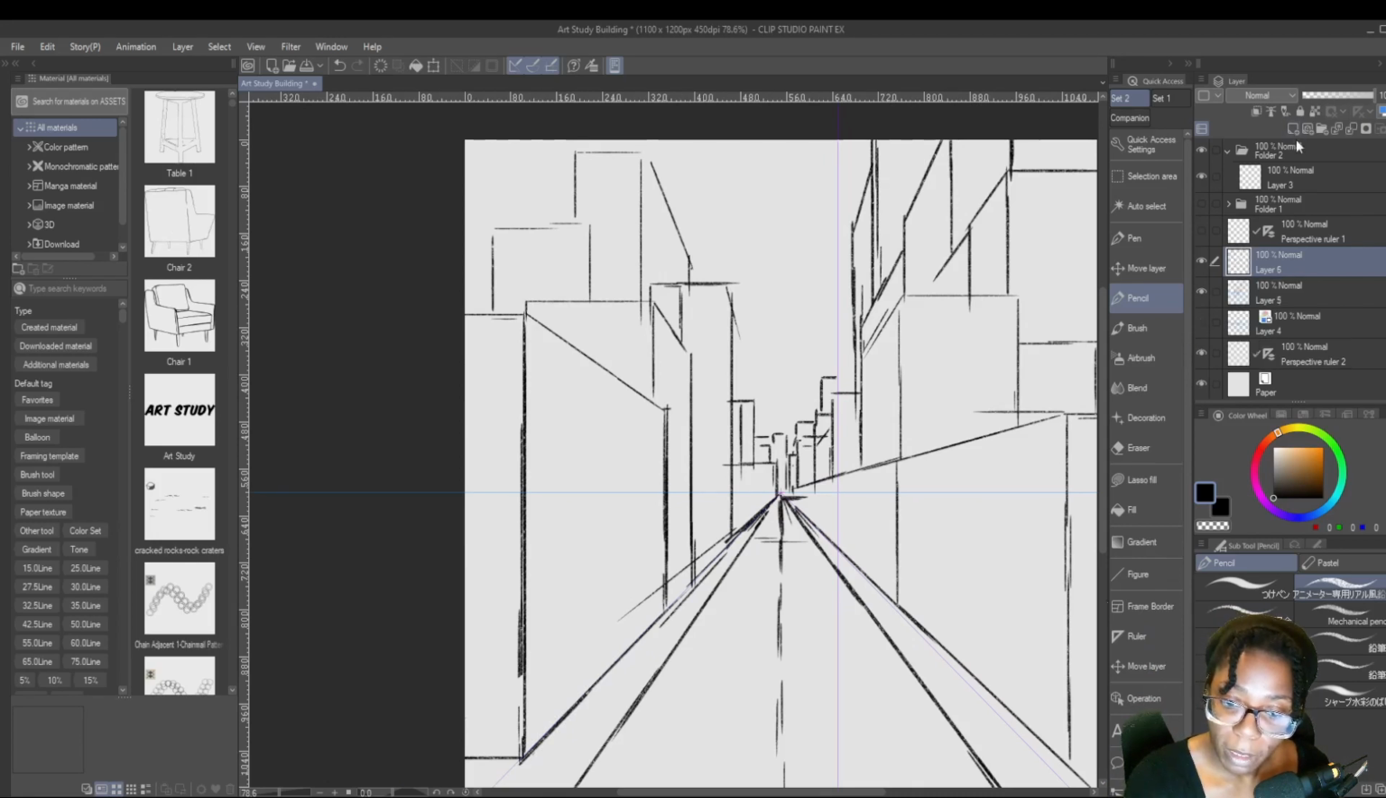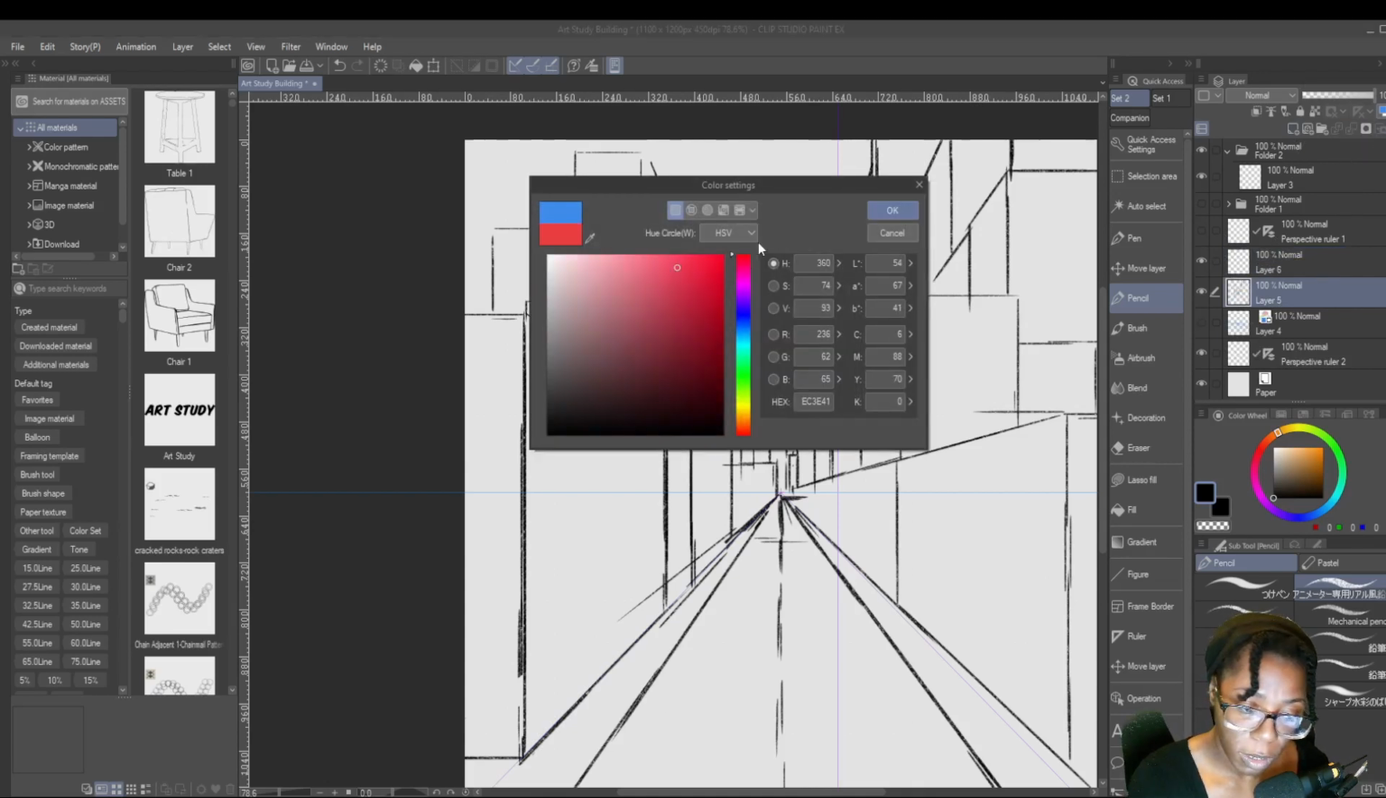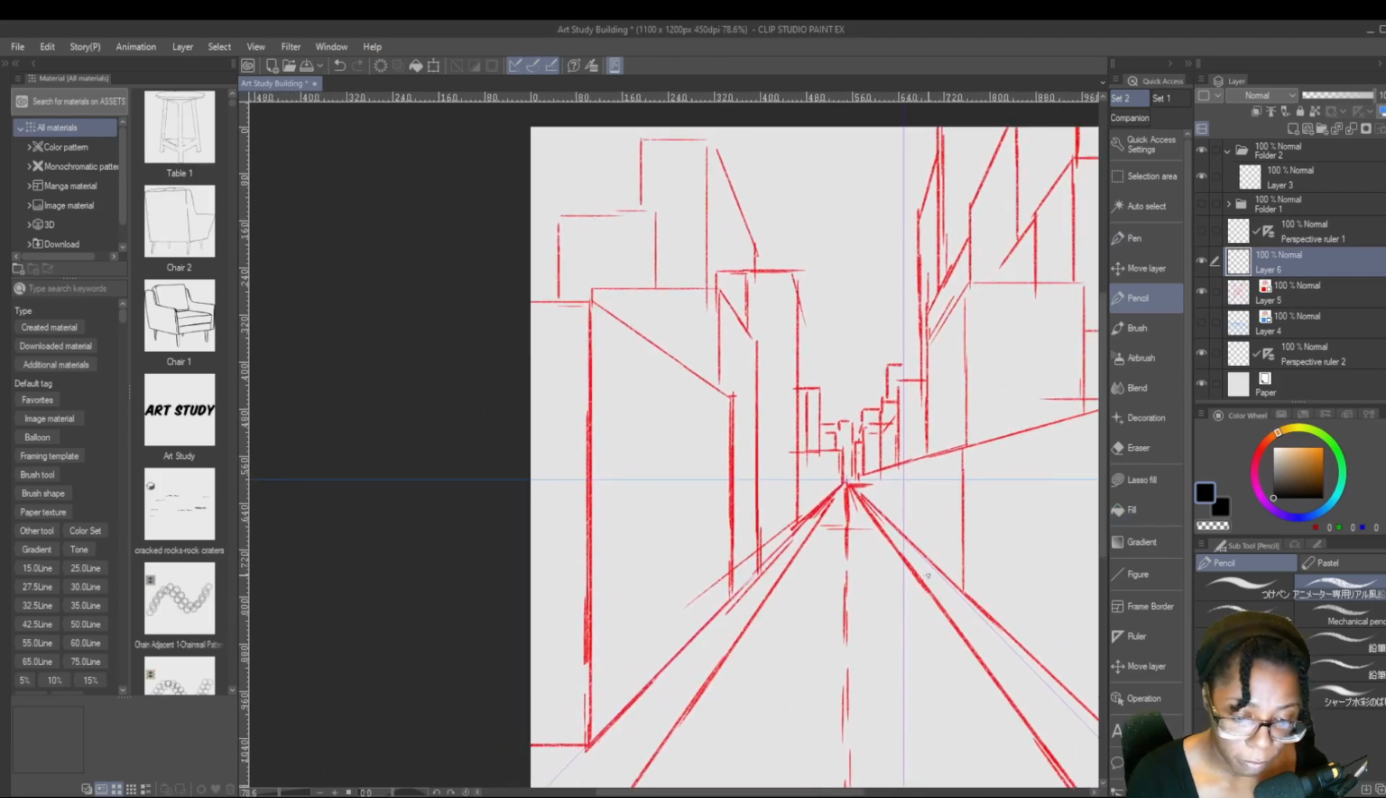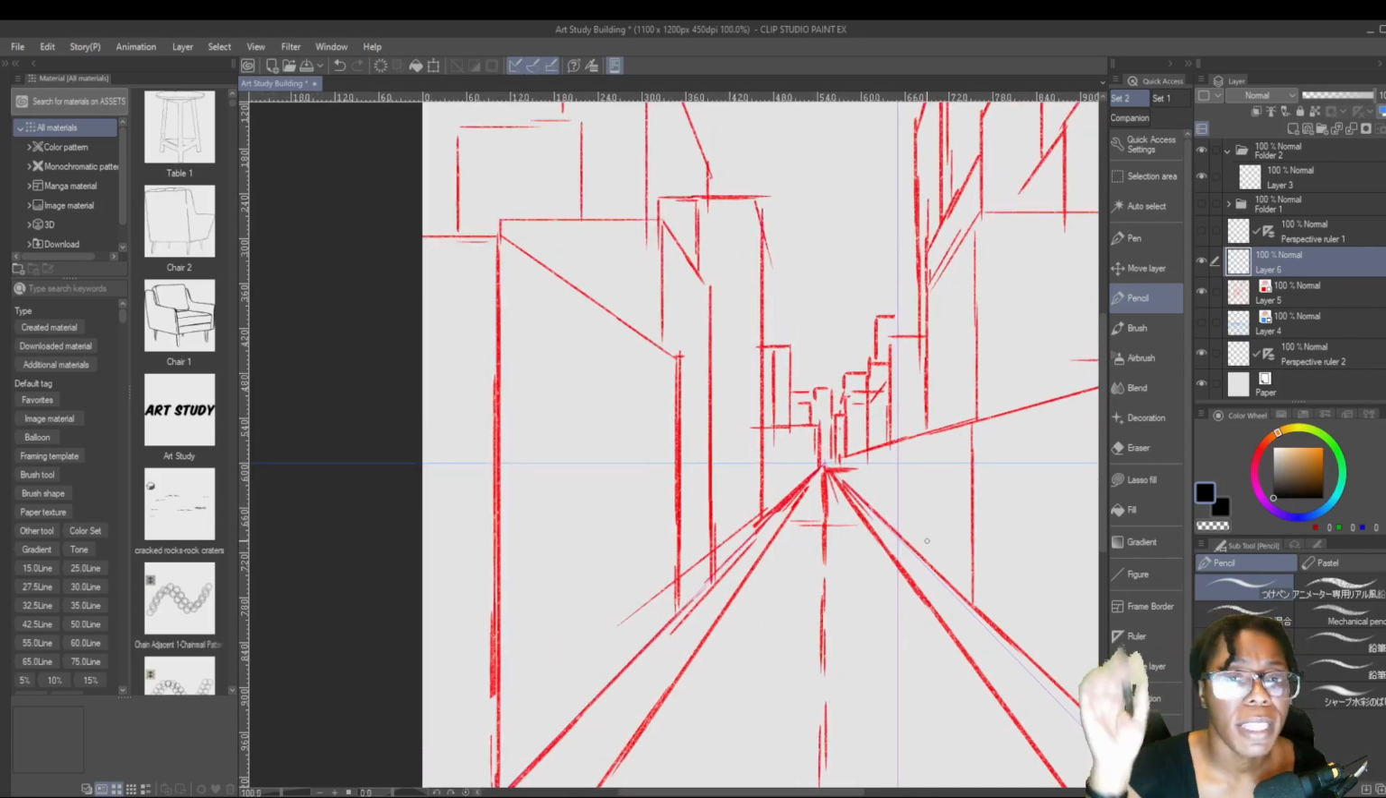So I'm gonna make another layer, and I'm gonna make this red here. We'll go up here, and I'm gonna use a more non-sketchy pencil, and I'm going to go in and just try to clean it up. So at this point, I'm going to speed up the video. I also add detail, so let's go.